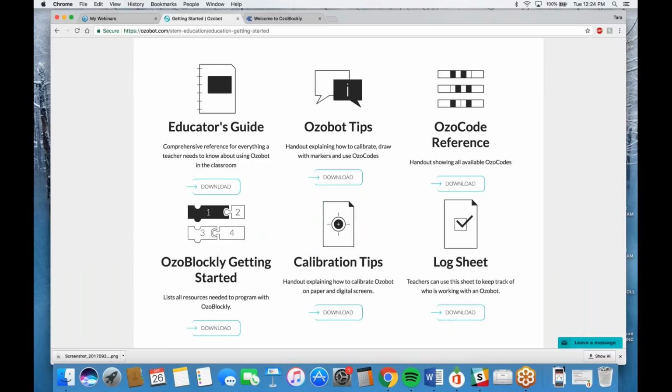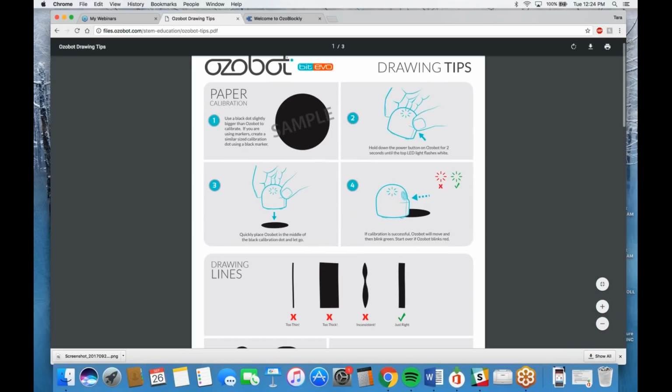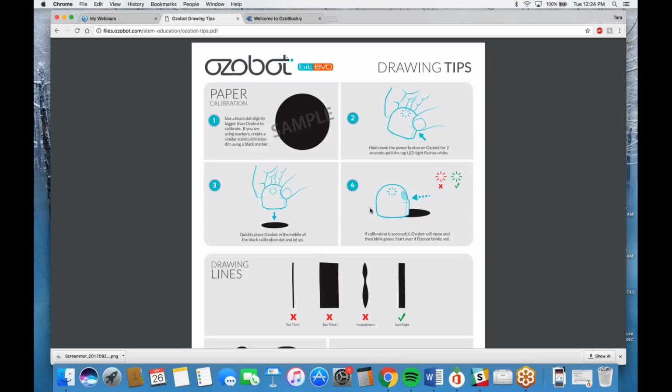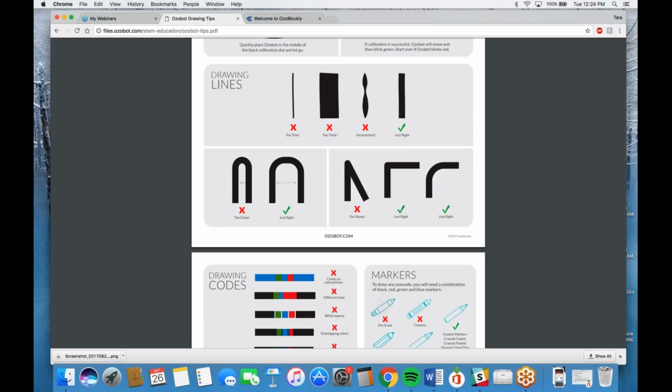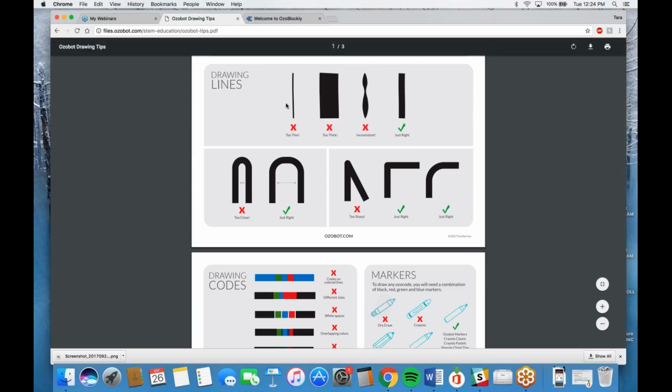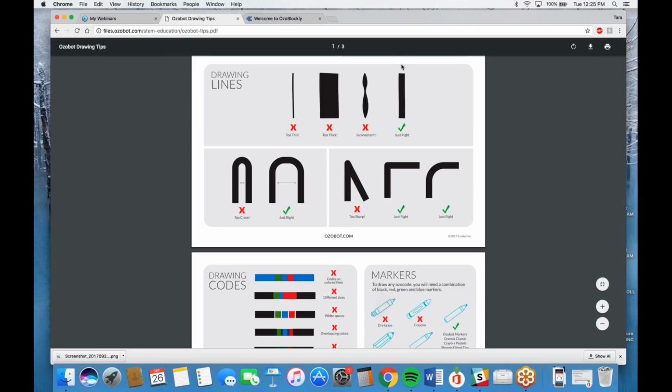We have the educator's guide. It's basically just a quick teacher guide for you guys to read over and learn a little bit more about Ozobot and how to introduce it to your class. We have the Ozobot tips. If I just click on that right now, it'll show you the same calibration tips that I just showed you, as well as tips on how to draw. So you'll recognize here that drawing the lines too thin, Ozobot won't be able to move forward at all. If you draw the lines too thick, Ozobot will start wandering within the line. It won't just go straight. So you want to try to keep the line this perfect size right here.